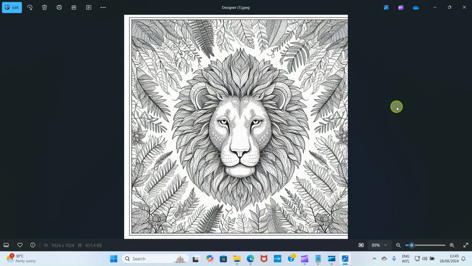And it's cool. So that's all we are going to do for today on how to use the Microsoft Designer AI tool. I believe you find this guide helpful.